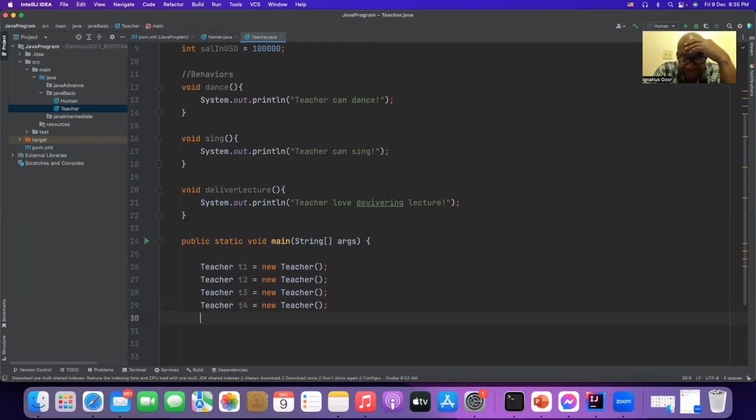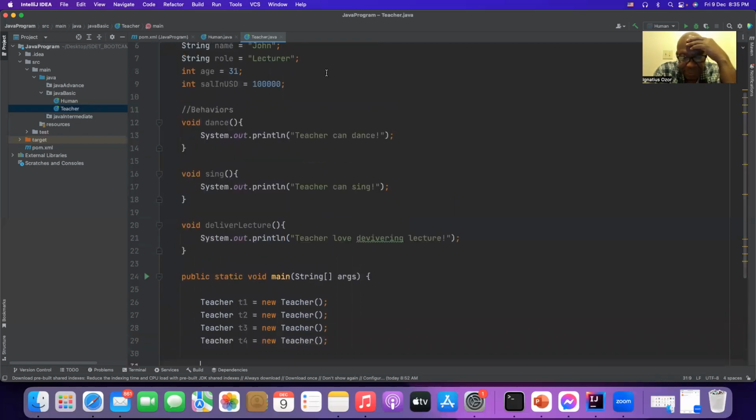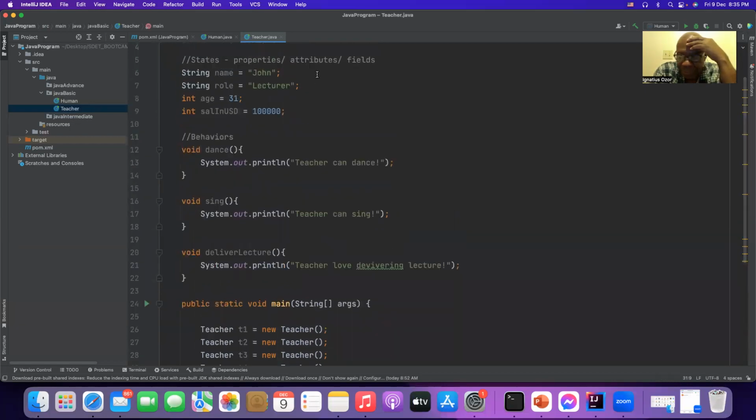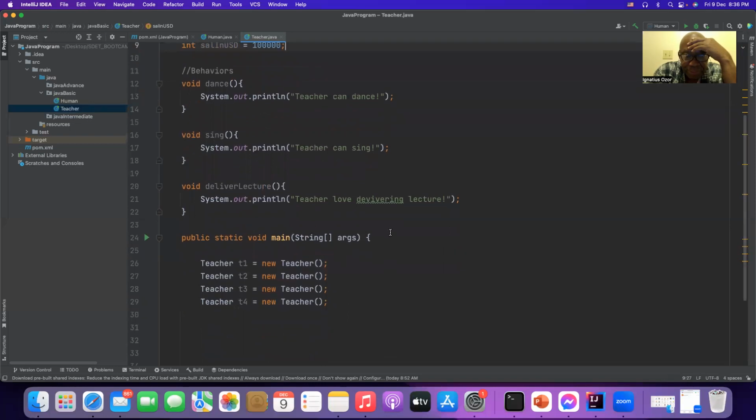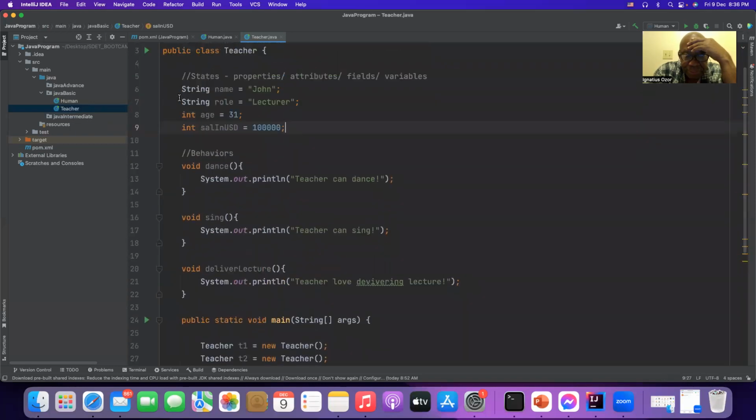Now, how you can access these methods and these variables or attributes or fields or properties? These are called also variables, right? Why it is called variables? Because we are using here variable, name variable, role variable, age variable, salary in USD variable, right? Make sense? Okay.